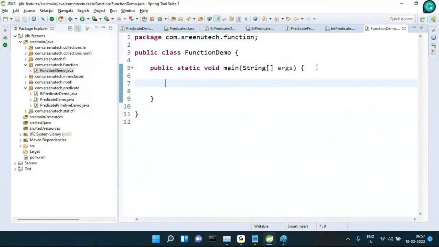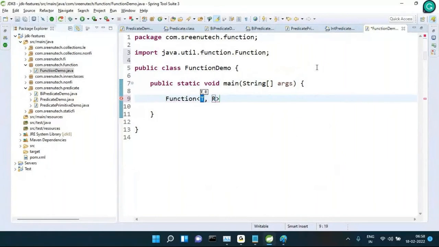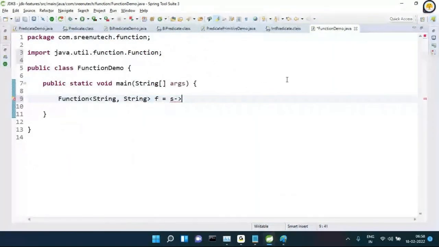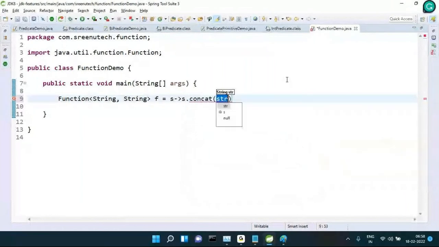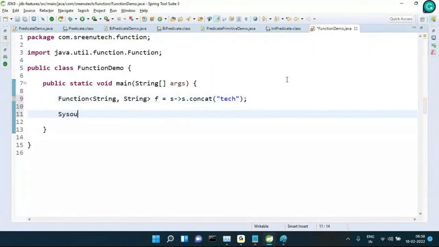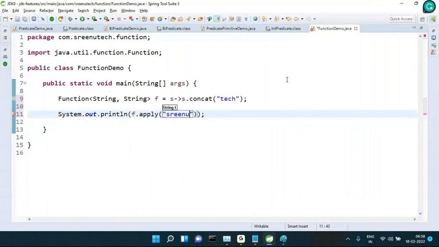Now here, see. You can take whatever string you want. Input is string, output is string. That means s colon, input is string, output is s colon. What you should do here is give s dot concat, then System.out.println f dot apply. If you give Sreenu, it will concat and the output will be Sreenutech.